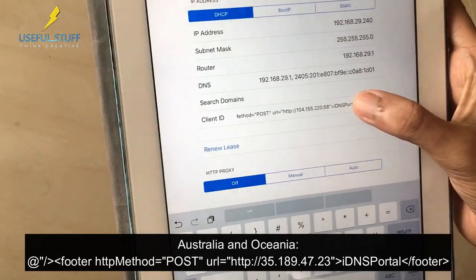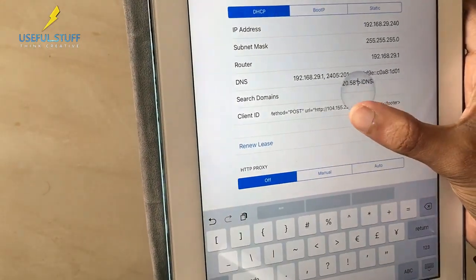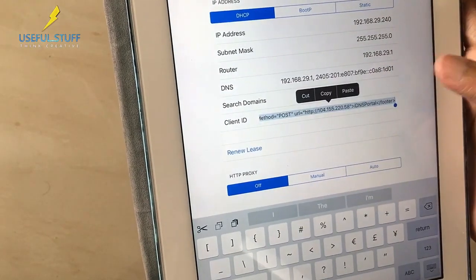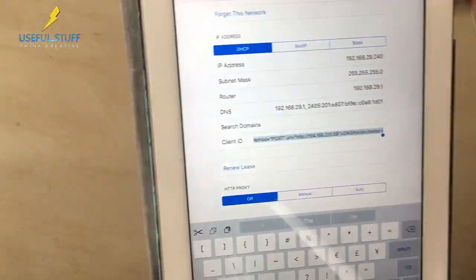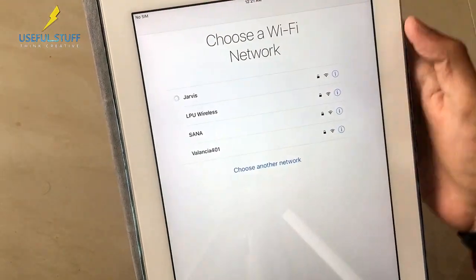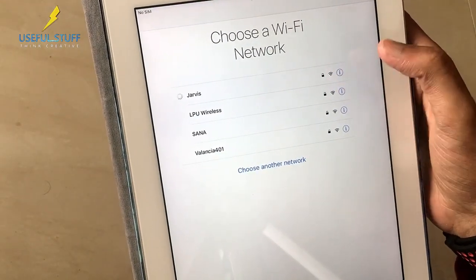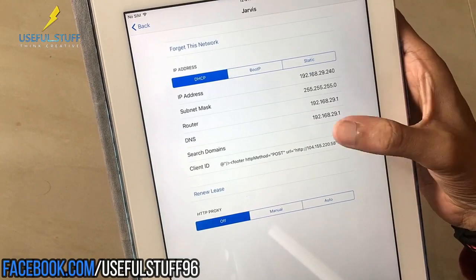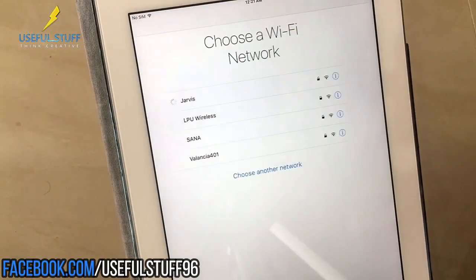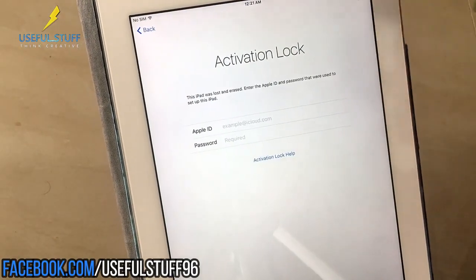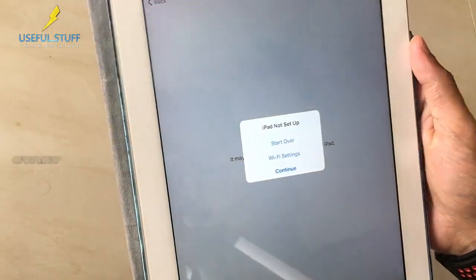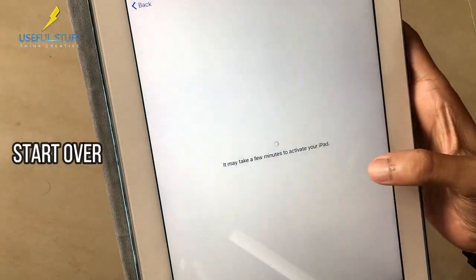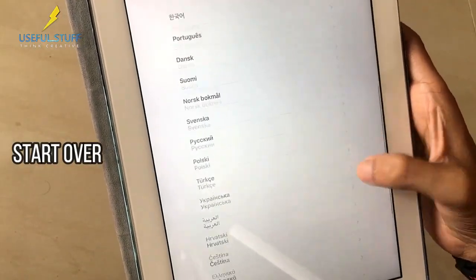Now after you have entered the entire text, you need to select all and copy. I'll show you why. Now just go back and again press the I button. As you can see, the client ID is still there, so it's fine. Let us connect to the Wi-Fi right now. So let us go back and let it process again. Okay, so start over again. There's no issue. Just go through the normal process.